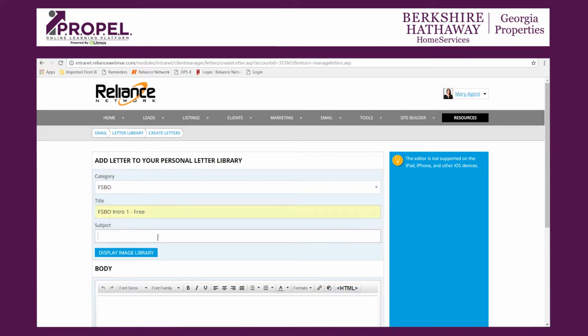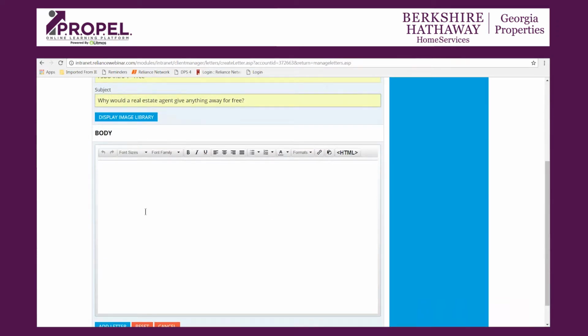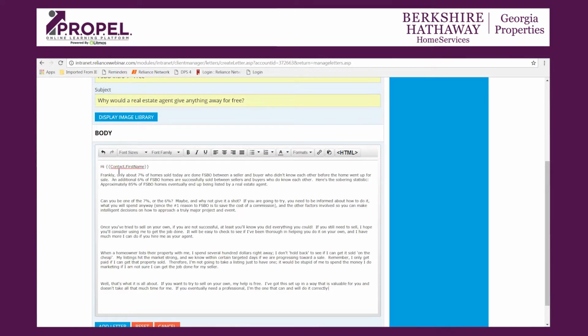The subject of this is, why would a real estate agent give anything away for free? That is what the recipient will see. So I enter that. I'm now ready to come down into the body and enter the letter. Notice there is a text editor here that you can use. You can add links, you can add images, you can even get into HTML if you want to do that. Now hopefully I have already copied the letter so we don't have to wait for me to be typing this all out. So this is my first letter.